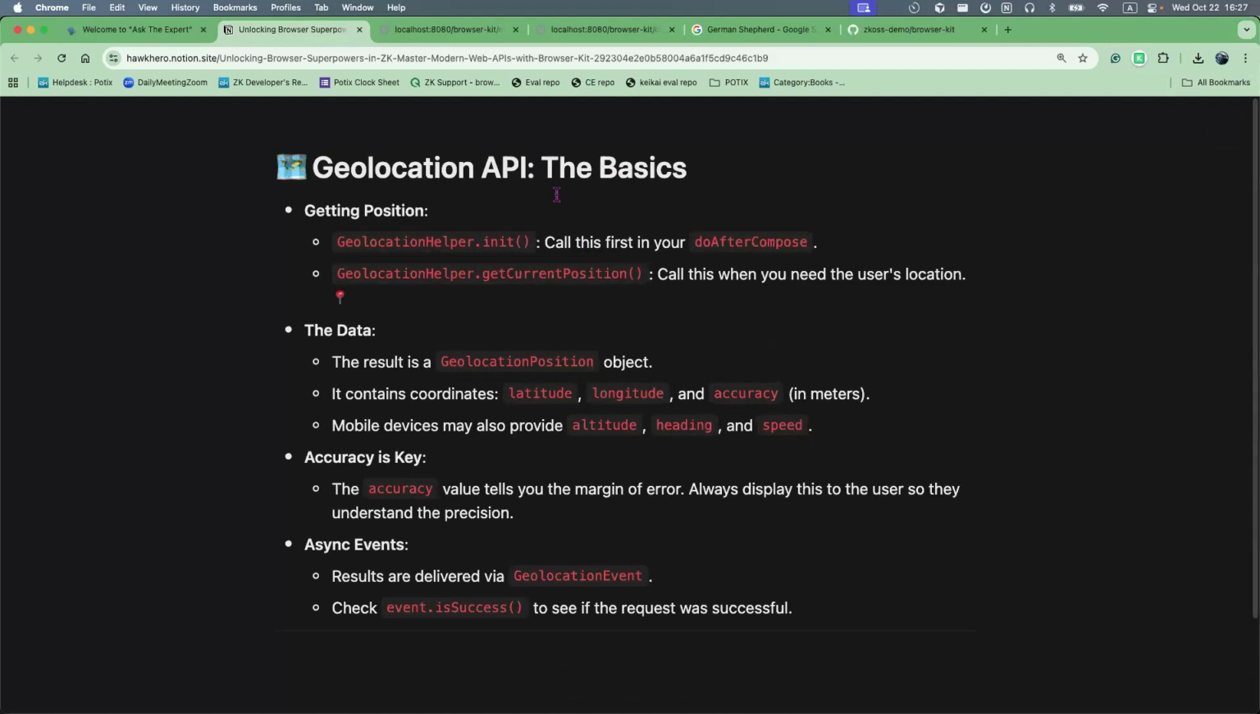Okay, the next API is about geolocation. It's even simpler because it just has two APIs. The first is the same as the clipboard, just init and then get current position. I think all the helper classes have a similar usage: init first, then call the operation. The result will be a geolocation position object.